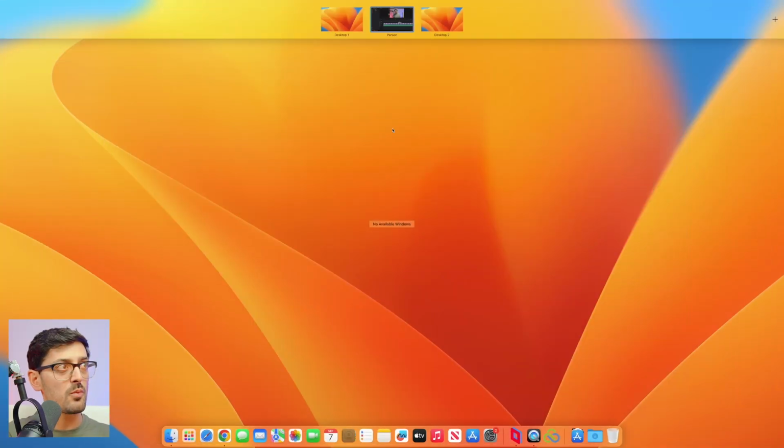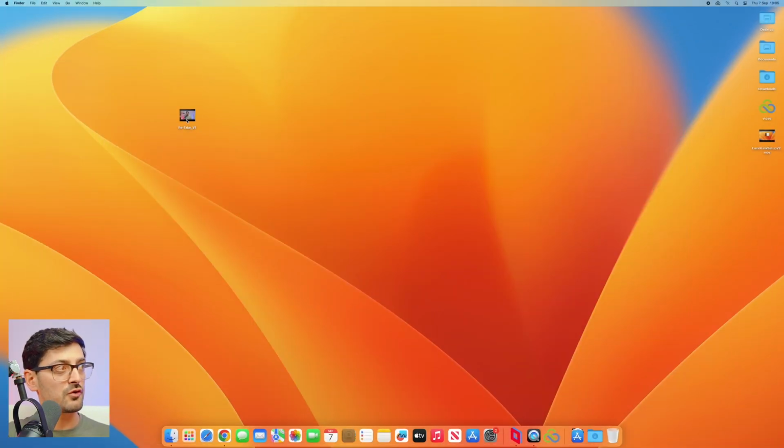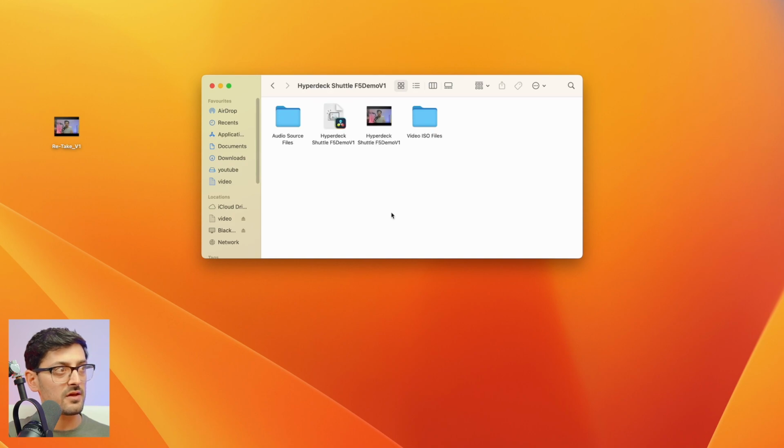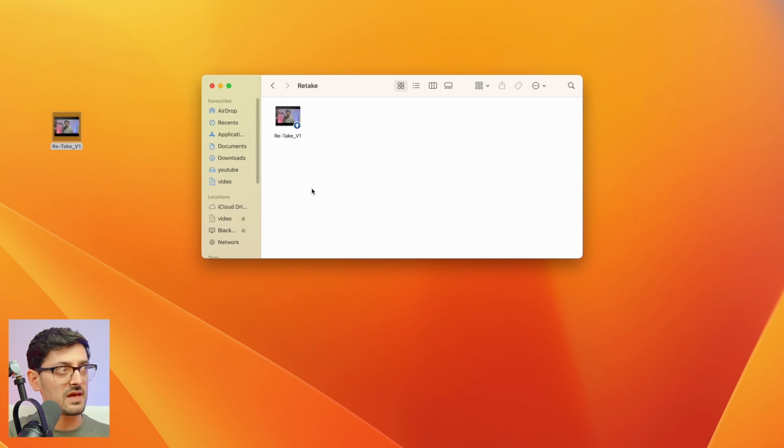Now LucidLink really does speed up that process. So if I just go back to my Mac here, I've got my retake line that I did here. All I need to do is open up my LucidLink folder, get the Hyperdeck Shuttle folder that I've shared with my remote editor. I'm just going to make a retake folder here and drop it into the retake folder. So that's it in there now.